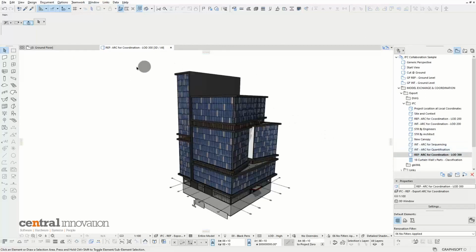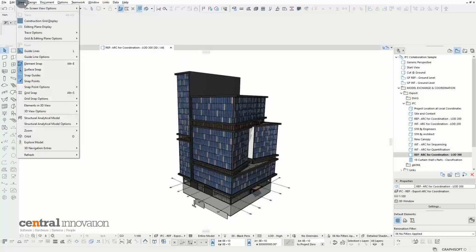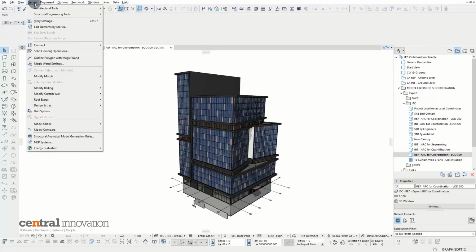Now, there's another way of doing it, which is a way of using the collision detection inside Archicad. So if you go to design, and this is in Archicad 24, by the way, the collision detection option is being replaced by a model check option. And at the moment, this particular tool allows you to run a basic collision detection similar to what we showed very early on in the webinar series.